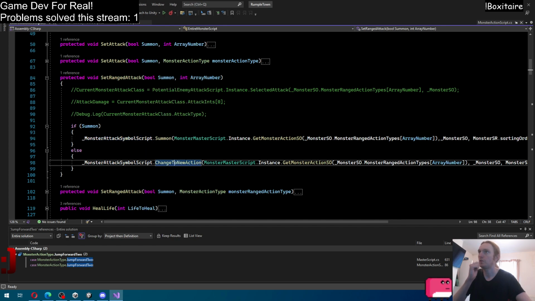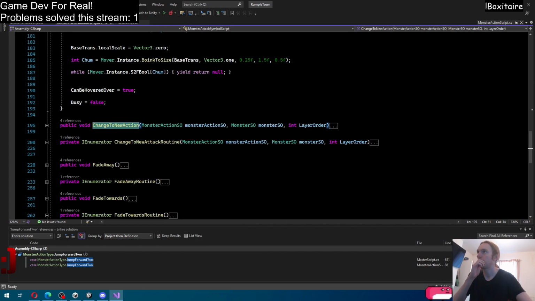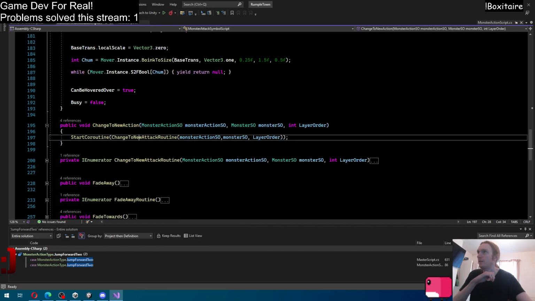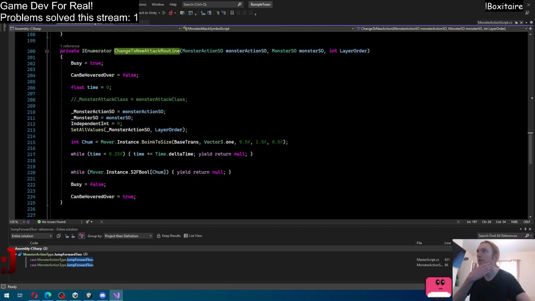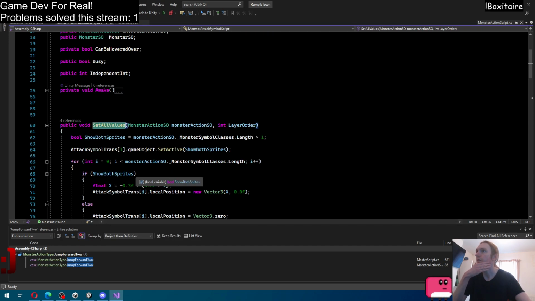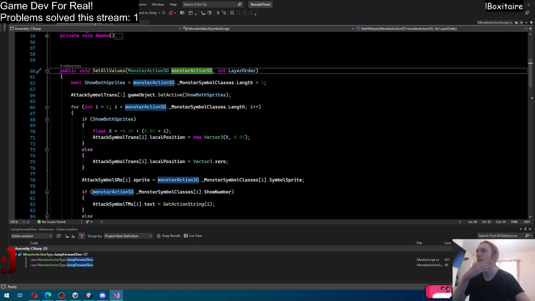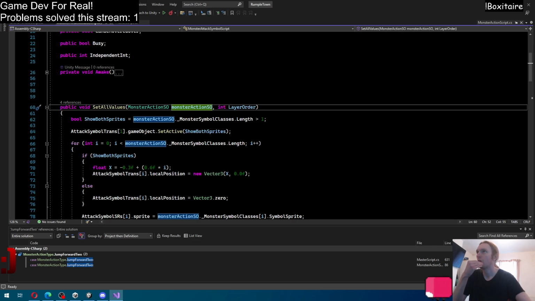So change to new action. I think this one here. Let's find out exactly what's going on under the hood. Set values. Let's go to this definition. It's the action SO.